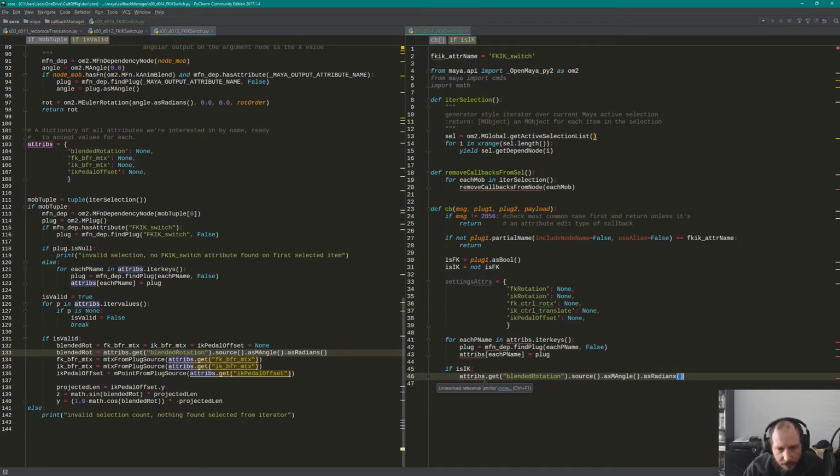What we want to get is, what have we called these setting setters? Get blended rotation. No, we want to get the IK rotation.